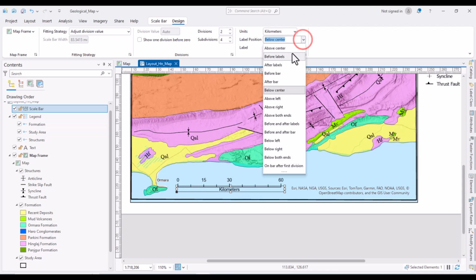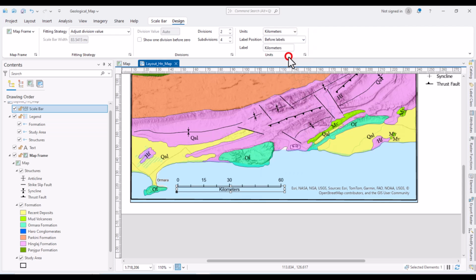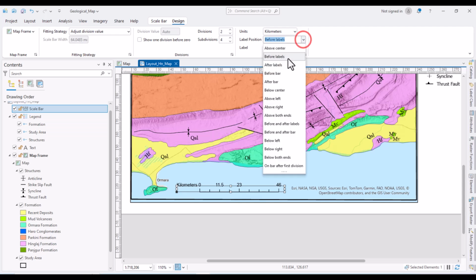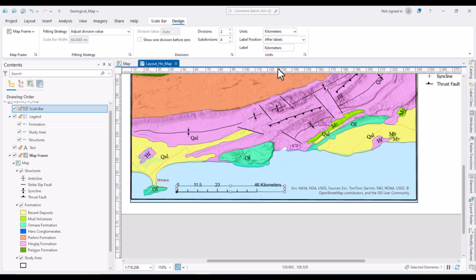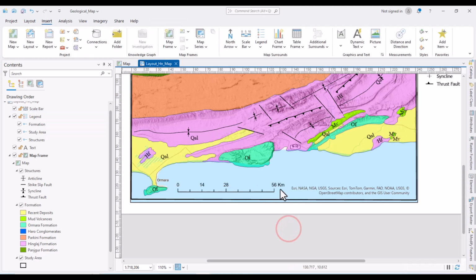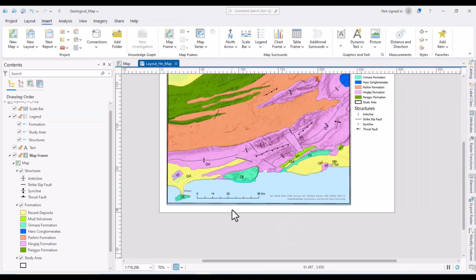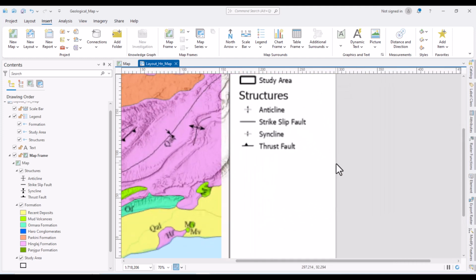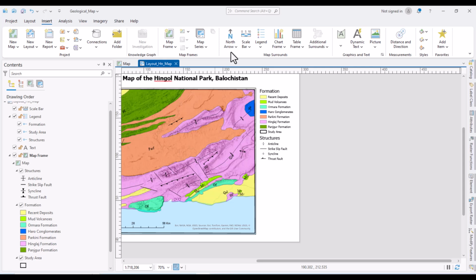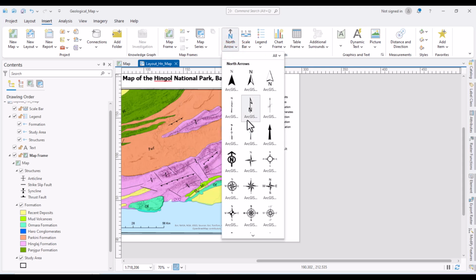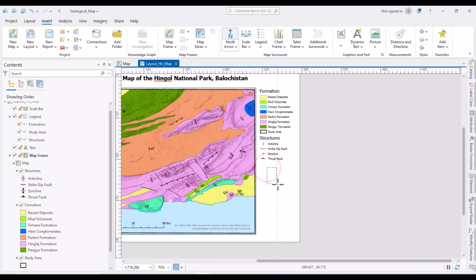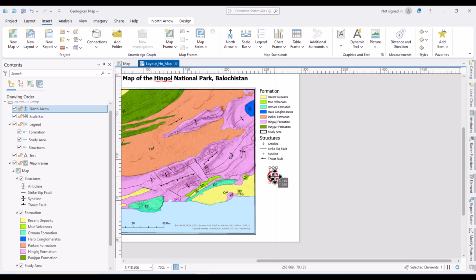You can also place this right here, but let me change it back to the default, before labels, after labels like this. And let me change the label to only km like this. All right, now you can also add a north arrow. You can select any one. I will select this one and drag and drop it here like this.